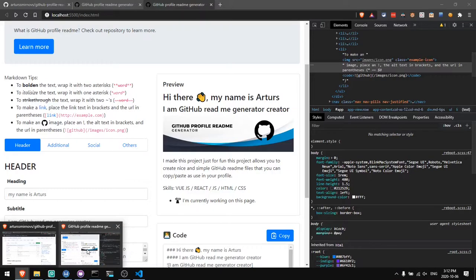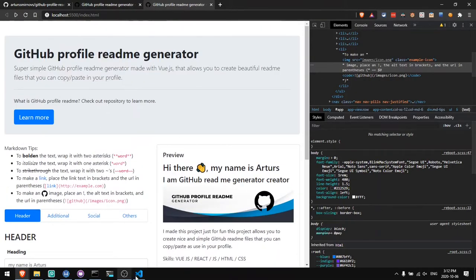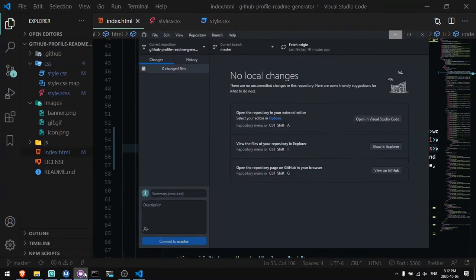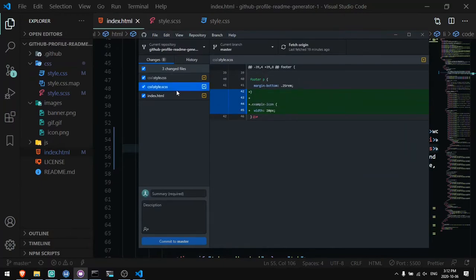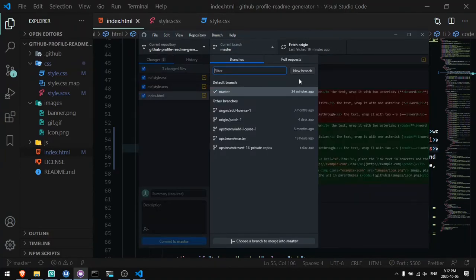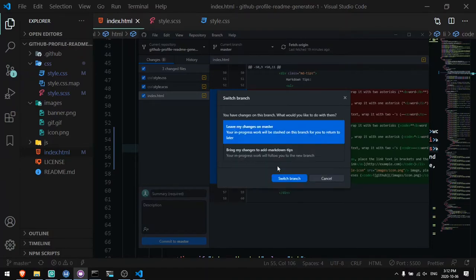Now let's look at this one more time. I think we are ready to submit this pull request. So what I'll do is I will go to GitHub Desktop. I can see the changes that I made here. I want to make sure this is on its own branch. So I'll create a new branch called add markdown tips. Create the branch, bring the changes over.